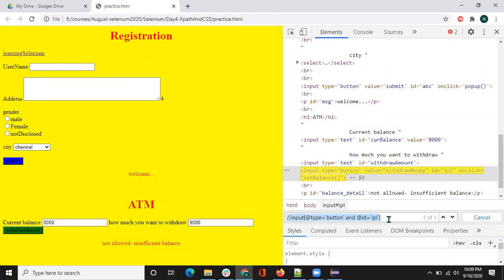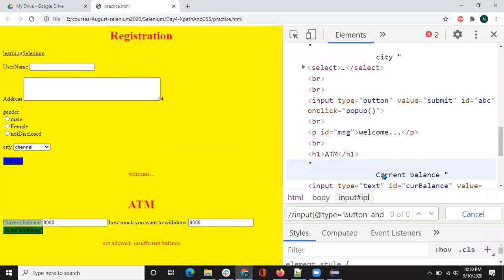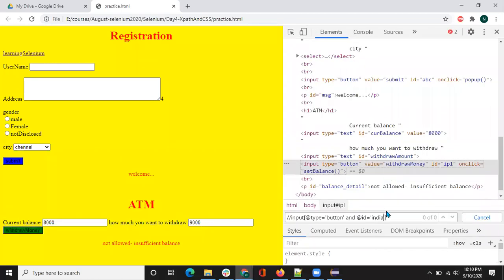If I change this expression, putting instead of IPL, if I write India, right? See, nothing is getting highlighted because that's a wrong expression. Let me make it back. Let me first show to you. See where my mouse is moving. Here I am talking about, okay? If I make it IPL, now it's coming back to highlighting the element.